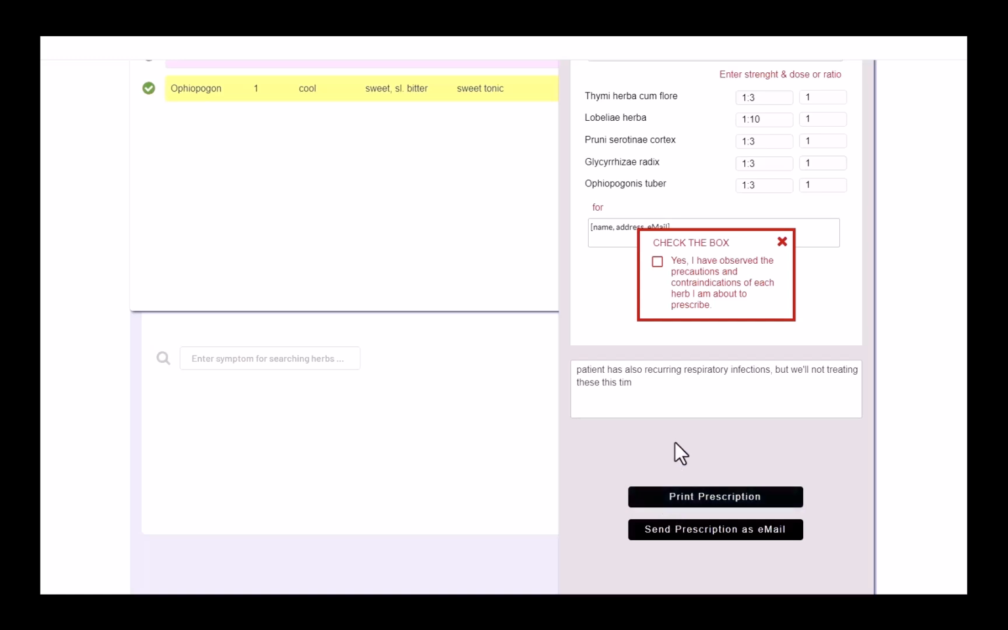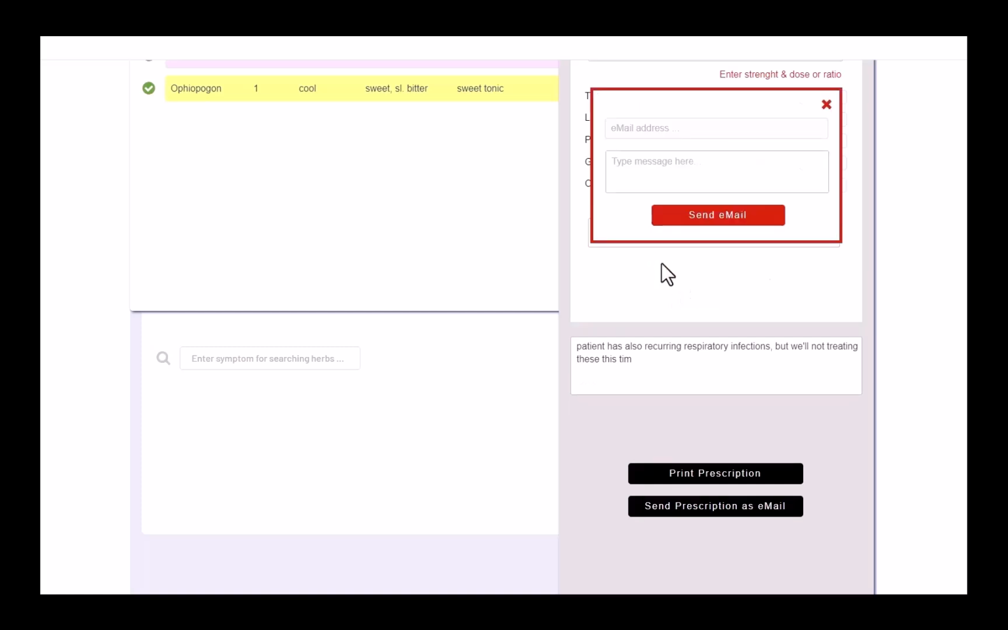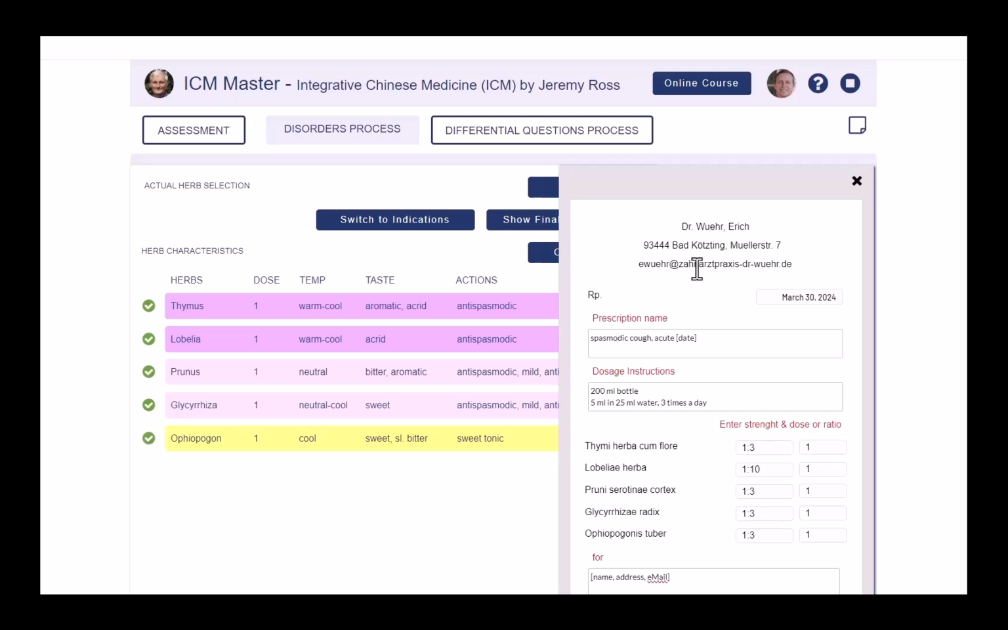A red checkbox will appear where you must confirm that you've observed the C&D by checking in the square icon. Another box opens where you put the herb supplier's email address and any further instructions for her or him. You send the email by clicking on the Send Email button.